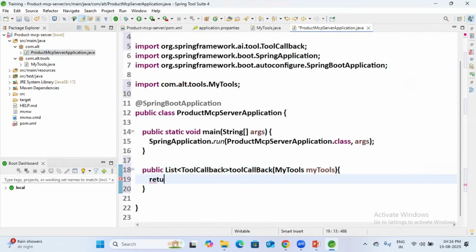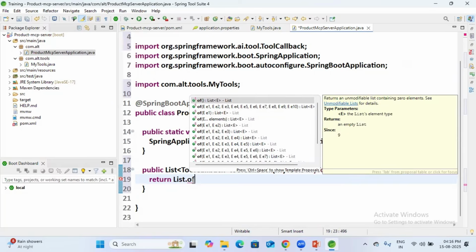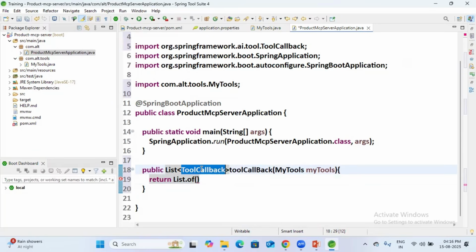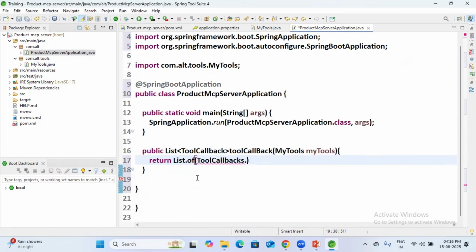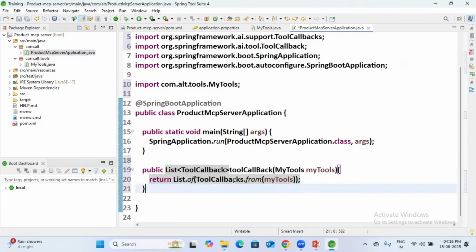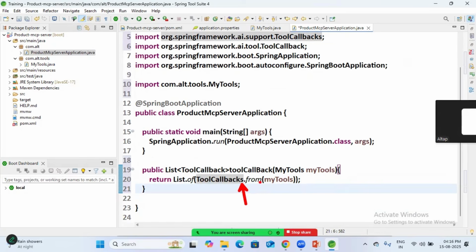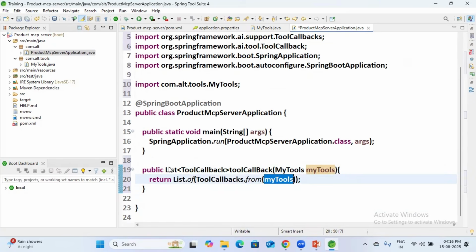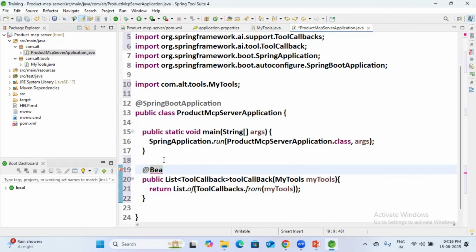Now we are going to return a list of ToolCallbacks from these tools we are going to provide. Done. Keep that in mind. Now we have created the function, so we need to register it, right? So we create a bean with @Bean.